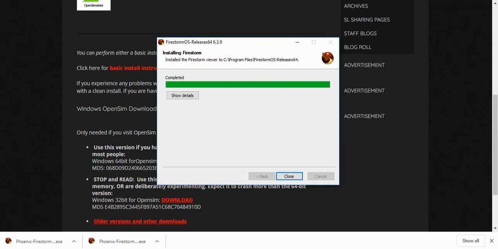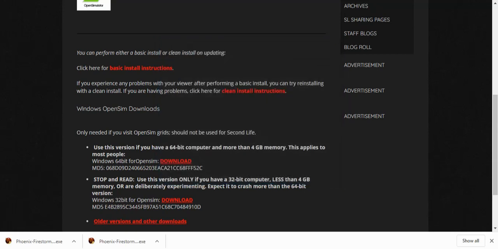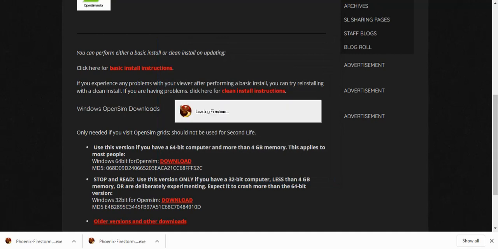Alright, so it's had its time to cycle through all of the bits and bobs that it needs to make sure that everything's installed correctly on your device. So what we're going to do now is click on close, and then it's going to ask us if we want to start up Firestorm, and we're going to say yes we do. And then it's going to go through all the bits and bobs it needs to do that. So now it's installing the actual viewer. This is the viewer that you're going to use whenever you use any of your virtual worlds.